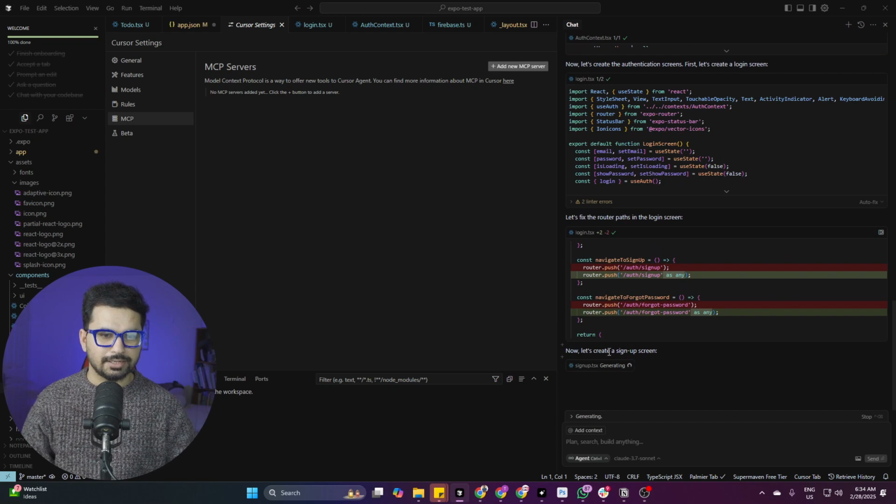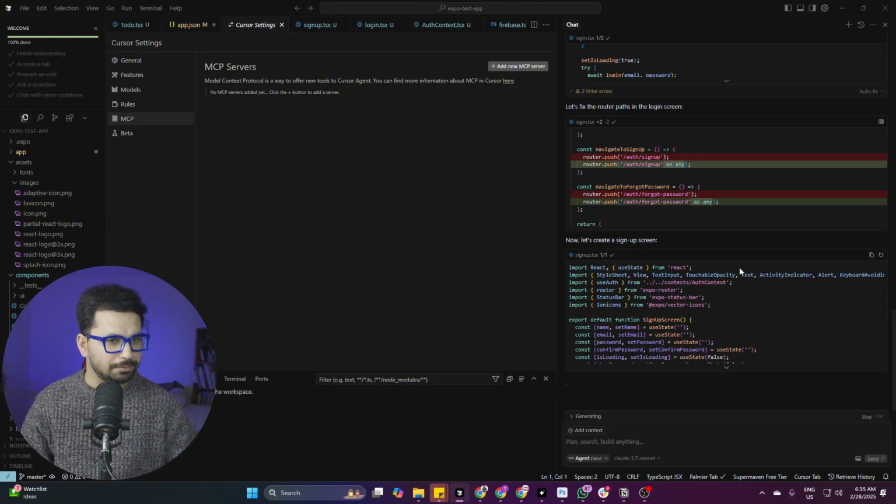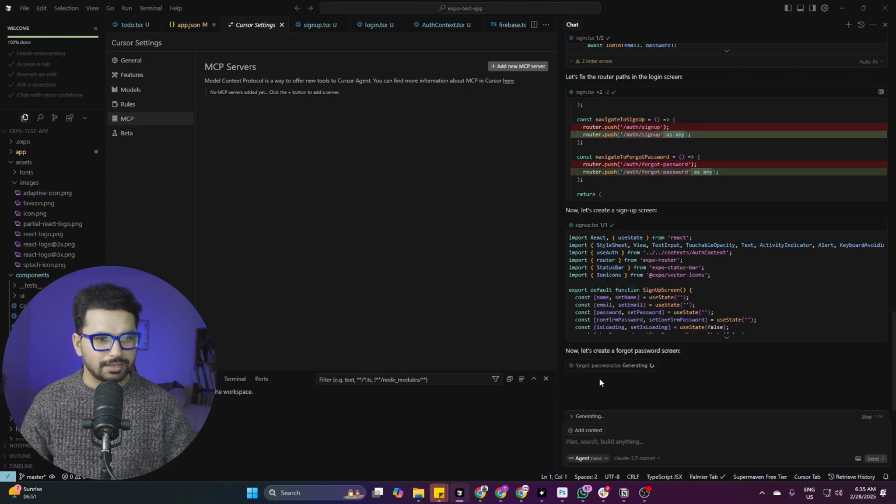Now it is creating the sign up screen. So it is creating all of the required components, installing all of the required packages, and setting up everything properly. With just one prompt, it is doing all of that. And now it is creating a forgot password screen. We did not ask it to do that. I just mentioned to create the relevant screens.